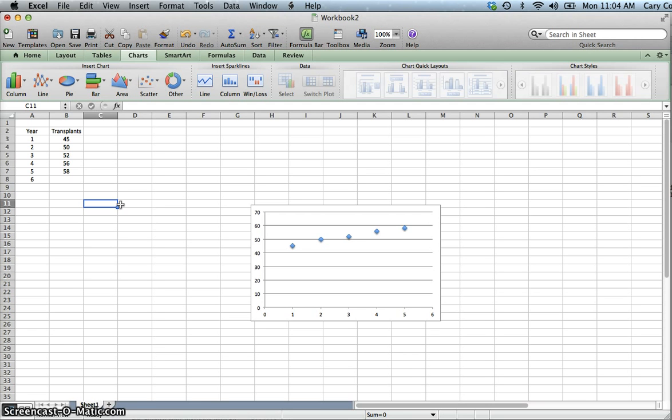So the first one I'm going to do is the y-intercept. So it's referred to as intercept. And then the things you do is you put in the known y's. So it asks for the y's first. So we're going to highlight the y's here, and then we're going to put a comma, and then we're going to highlight the known x's, in this case time periods. And so we got a 42.6. Now I'll show you how you put that formula together.